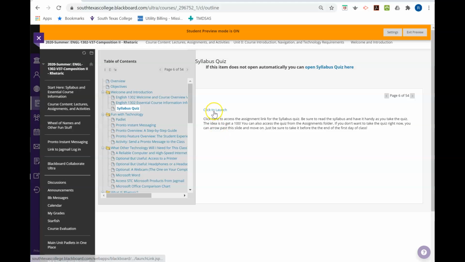And so notice that it says click to launch. And I would click there if I want to access the assignment link for the syllabus quiz. This is just one place that you can access it. I'm going to show you another in just a moment. But let's say you're in here, you've already read the syllabus, or you have a tab open, and you say to yourself, well, yes, I think I'll take it right now. Well, you could click on the link right here, and it would take you to the quiz right away.